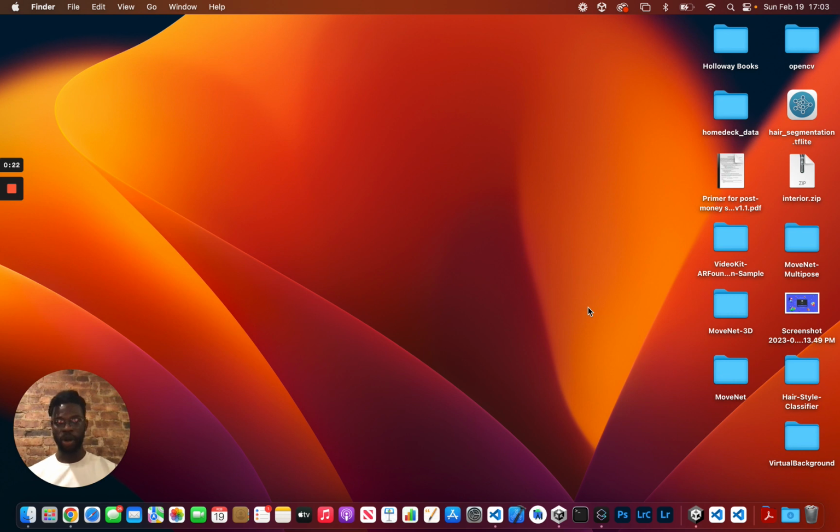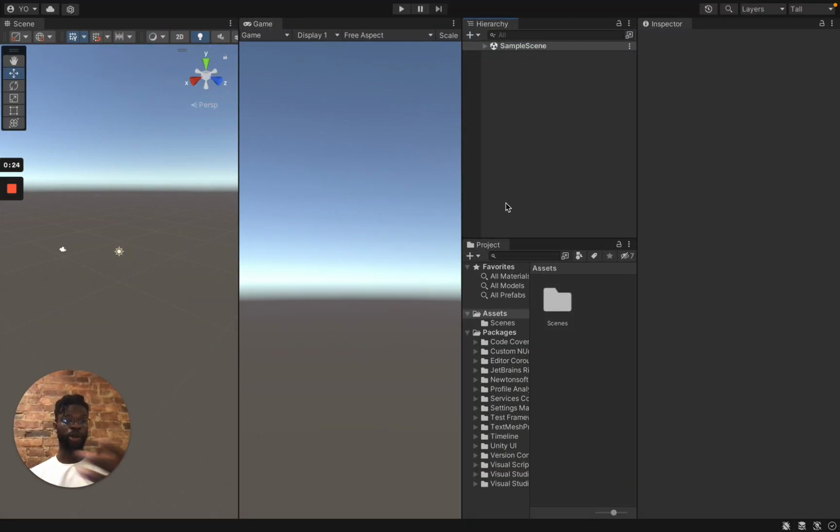So first, let's just get started. Let's just hop into Unity, and I've already created a blank project just to save time. So the next thing I'm going to do is install VideoKit.